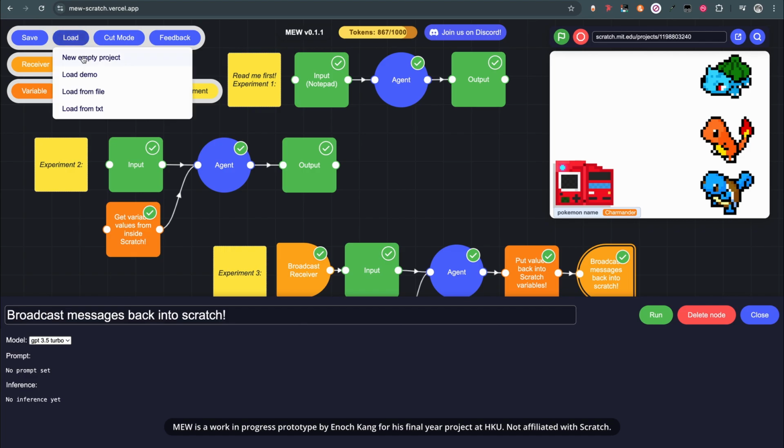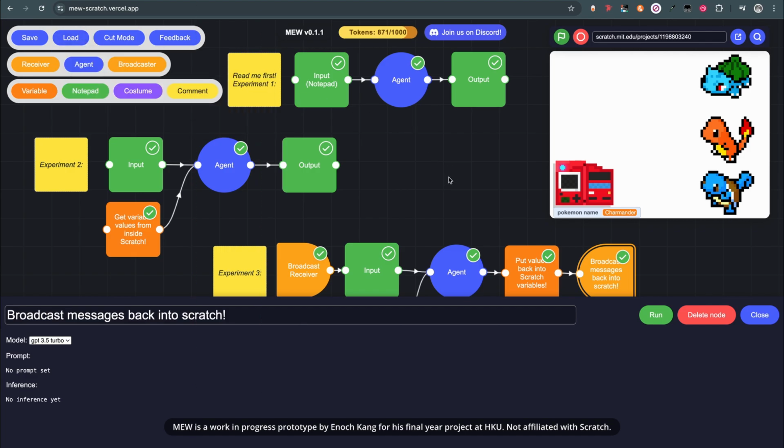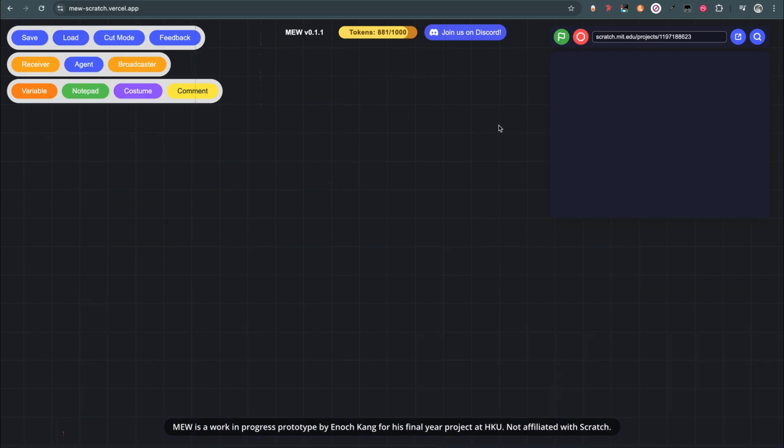Now, there are 2 more demos that are available currently on this version of the website. So I encourage you to go and try those out yourself. And of course, you're also able to put in your own project and start creating your own Mew project. So you can create a new project and then just put a link to whatever Scratch project you have in mind, and then you can start playing around with this current set of nodes.